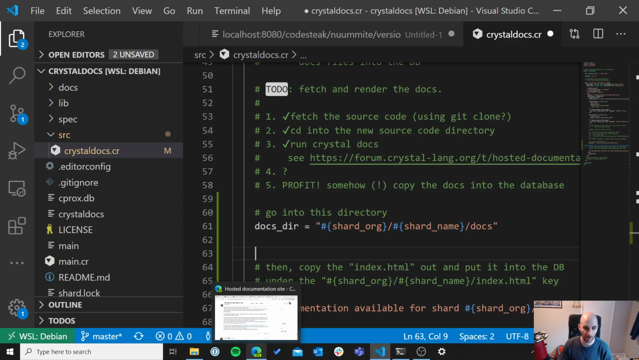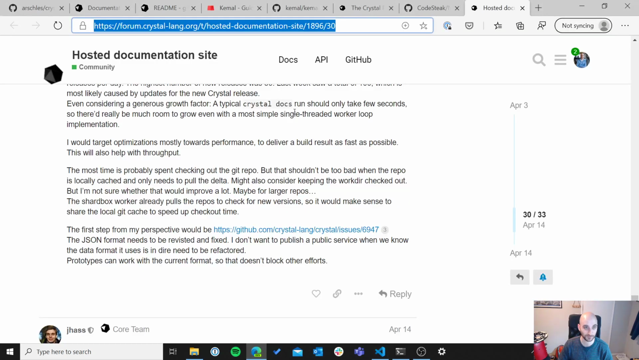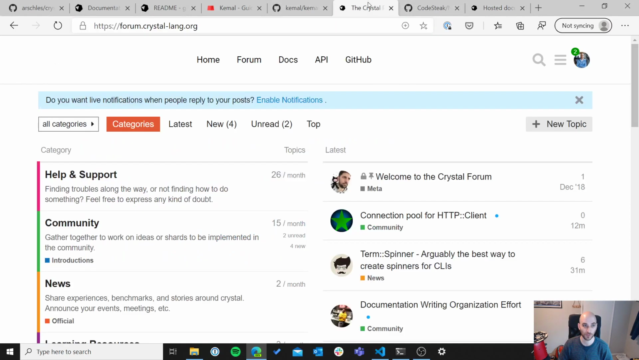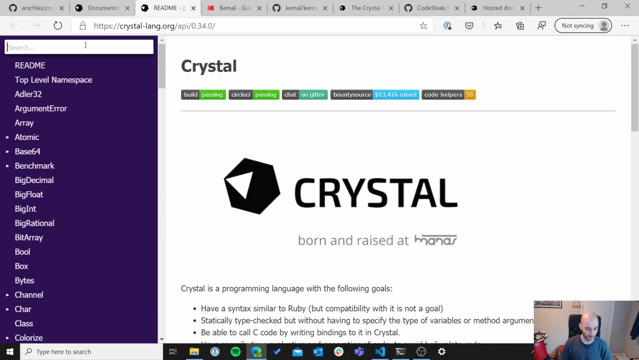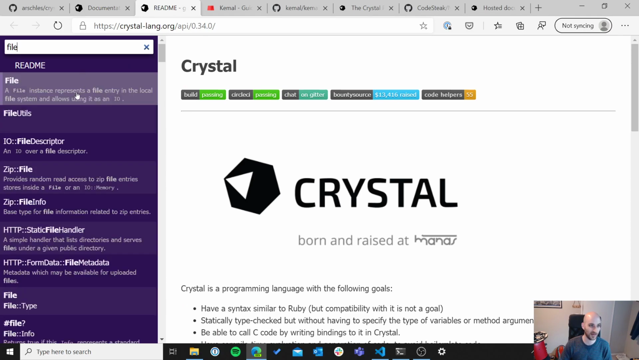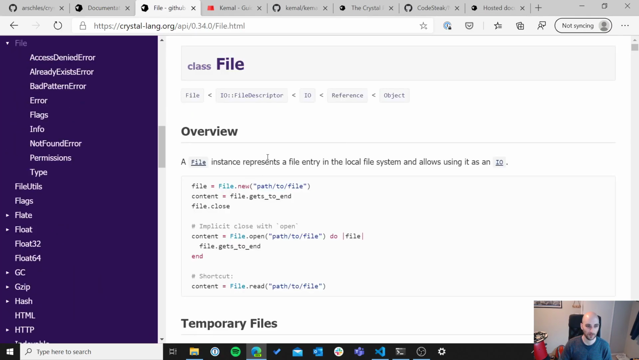So let's go into the Docster and let's go into those Crystal API documentation that we saw before and figure out how do we copy a file. So here, where was I? I think it's like under file. Yeah, file represents a file entry in the local file system, lets you use it as an IO.